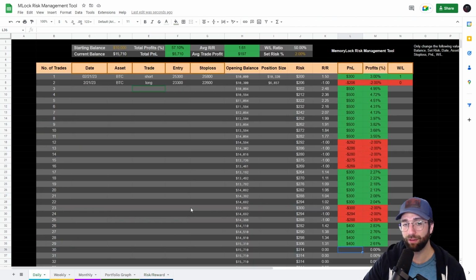I'm going to leave it at that because I want to keep this as short as possible, but I really hope you guys enjoy this tool. It is a very powerful tool, and I assure you, if you follow these values in your trades and you use this tool properly and religiously, you will become a profitable trader over time. That's what it's built to do.